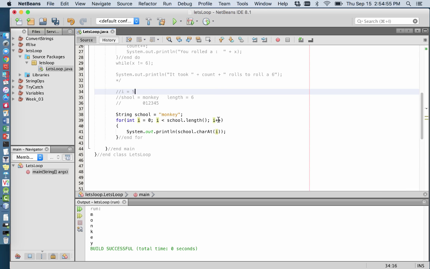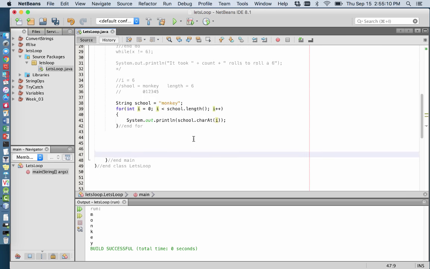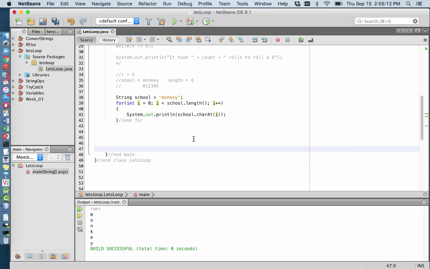We'll hit I again. We'll increment I. I will become 6. We'll say is I less than school.length? School.length is 6. Is 6 less than 6? It's false. So we would drop out of our for loop, and then we could continue on execution down through here. So those are the 3 loop types that you'll see very commonly inside the Java programming language.